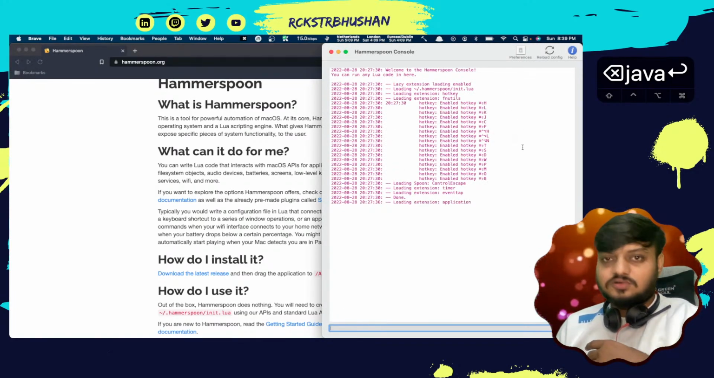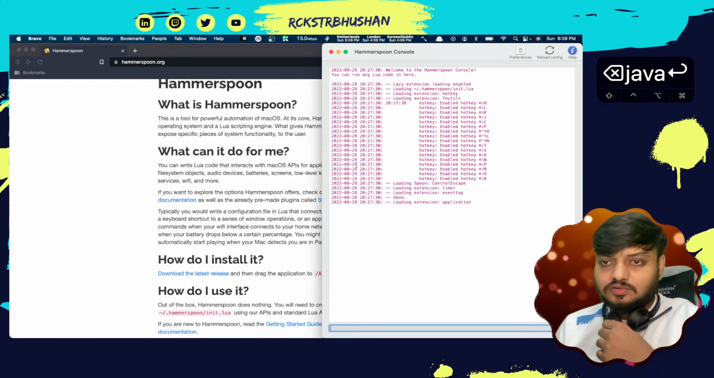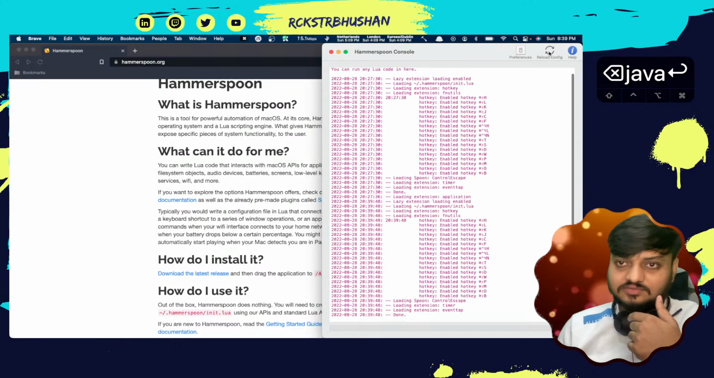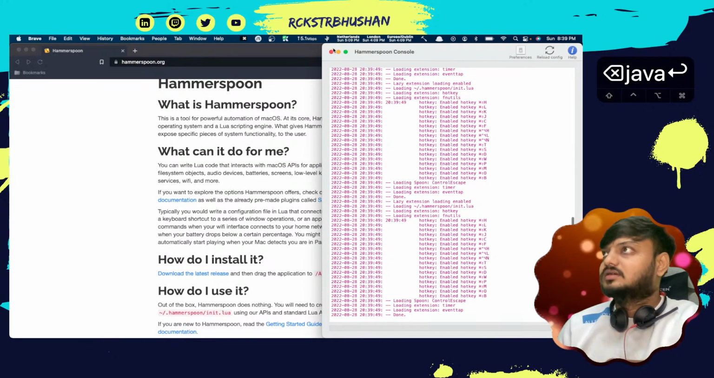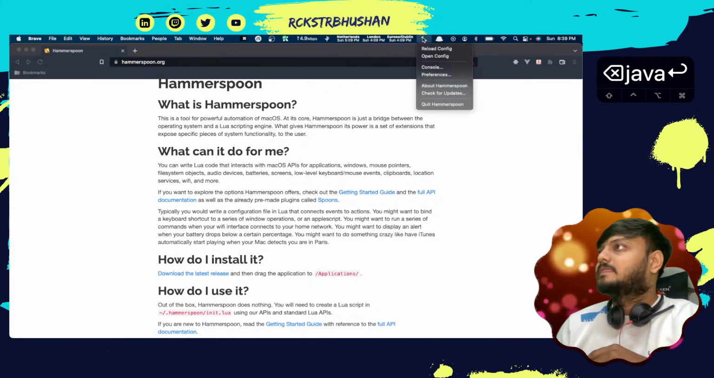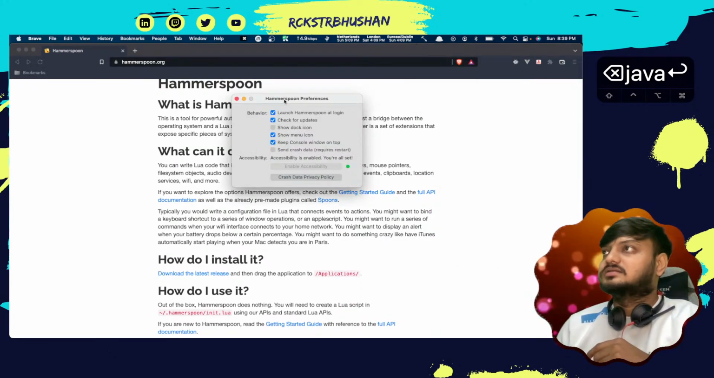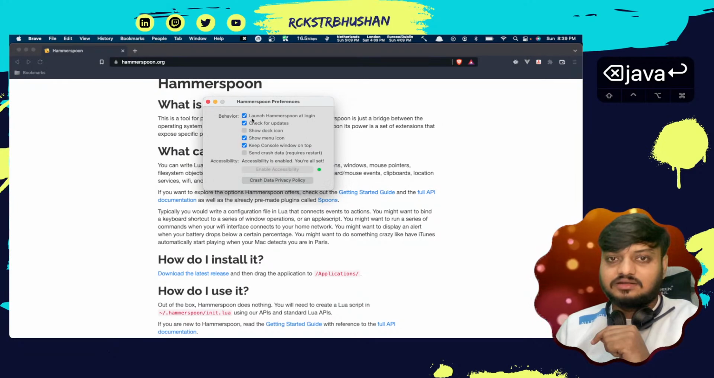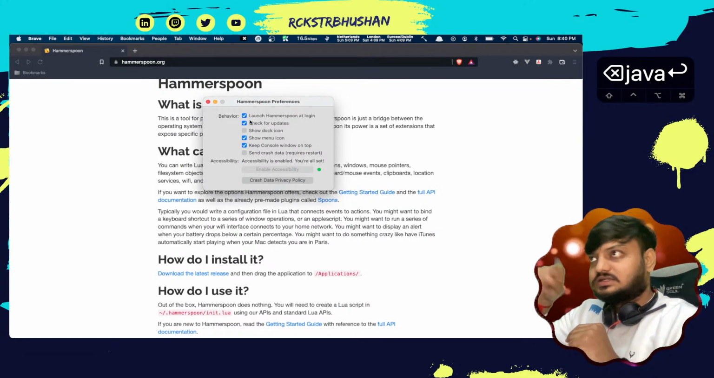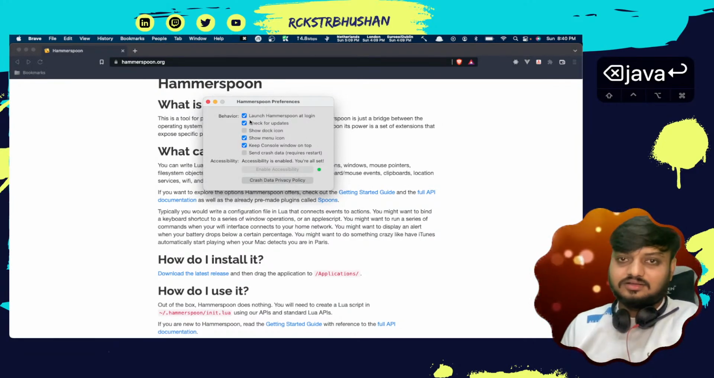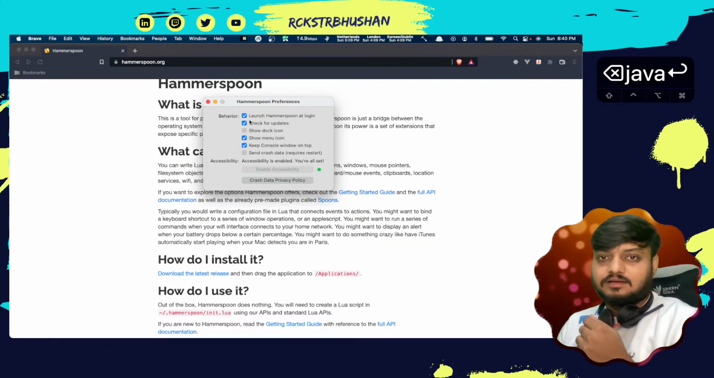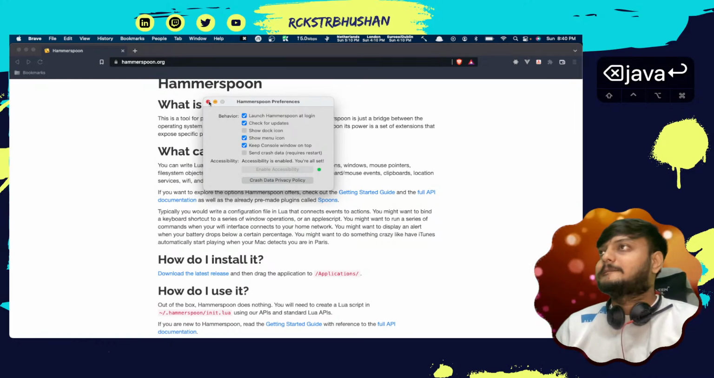Console. This console is quite useful for debugging. We'll check that as well. And basically from here as well, you can reload the configuration. Pretty basic. Then preferences is quite normal. Just make sure that you have launch Hammerspoon at login checked, so that you don't have to manually start Hammerspoon every time you start your Mac, right?